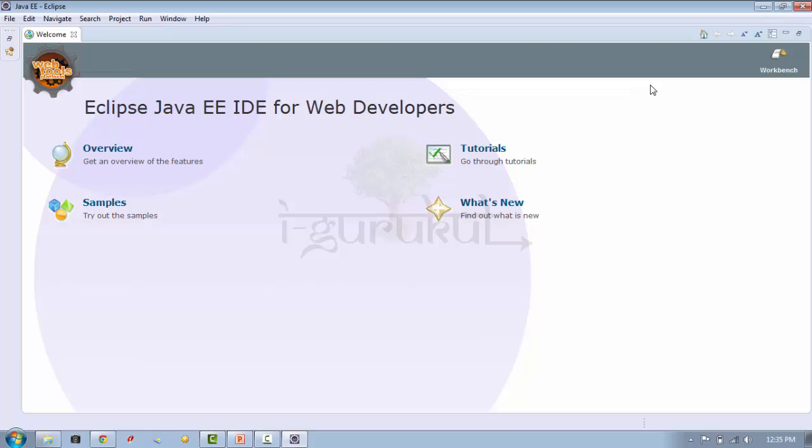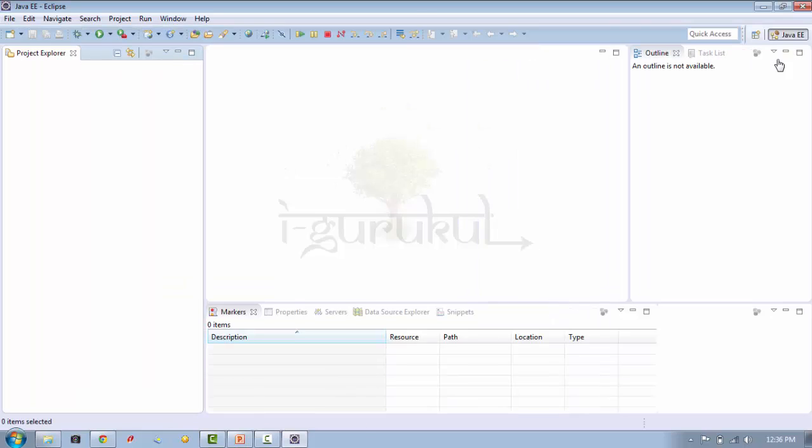So the very first screen which we are seeing right now is a welcome screen. There is overview, samples, tutorials, and what's new. In the welcome screen, you can go through the tutorials if you would like to learn something about Eclipse, or you can see the sample codes over here. But for the coding, we have to enter the workbench. So either you can click on this workbench over here, or you can close the welcome screen. Either way, you will get into the workbench area. So let's click on the workbench.